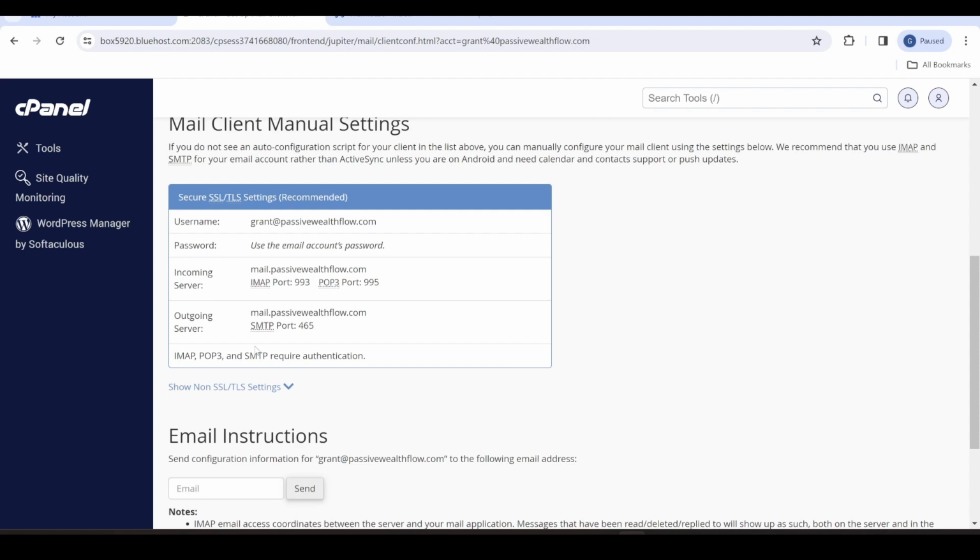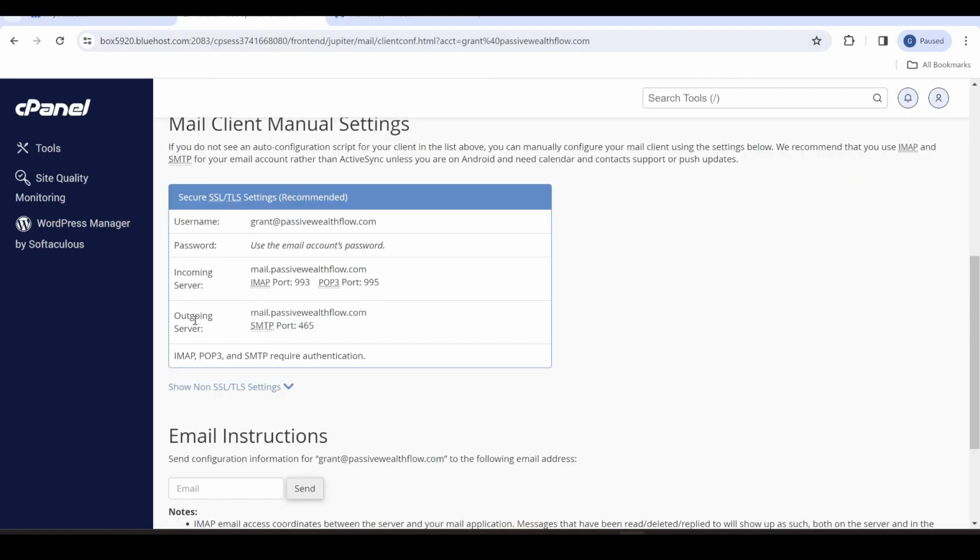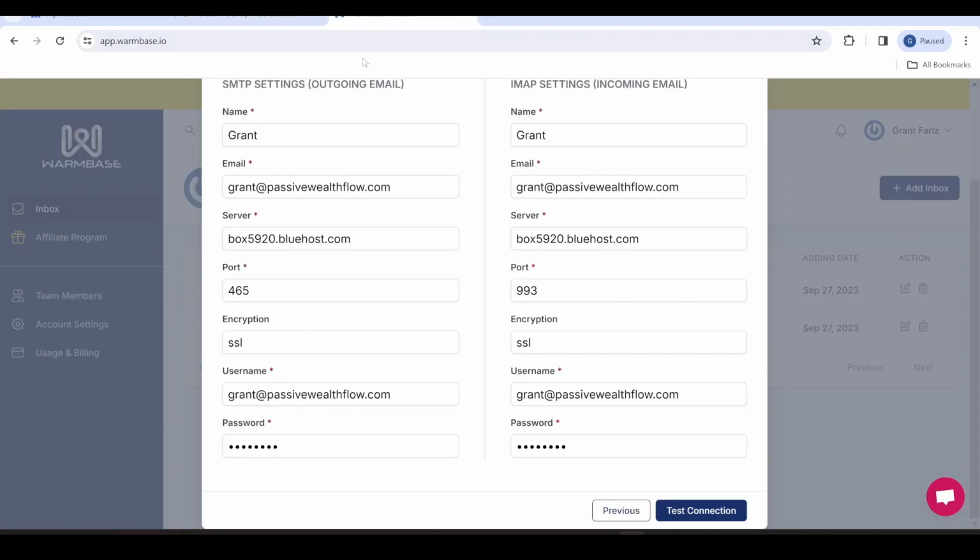So if we're looking at outgoing server, you've got your information there, which is for this part there. And then the other information we want to add in for outgoing server is the port number. So we go back to cPanel, which is from our Bluehost. And for outgoing server, as you can see here, it says port 465. So we come back to Warmbase, and then port we put in 465. For encryption, we put in SSL in lowercase letters. And then for the username, we're just going to use the email address that we created back in Bluehost. So we enter it there and the username.